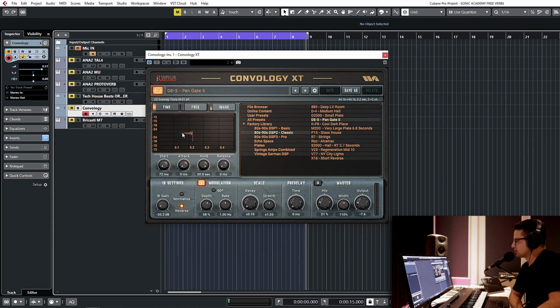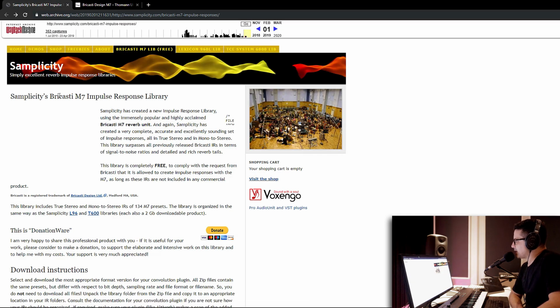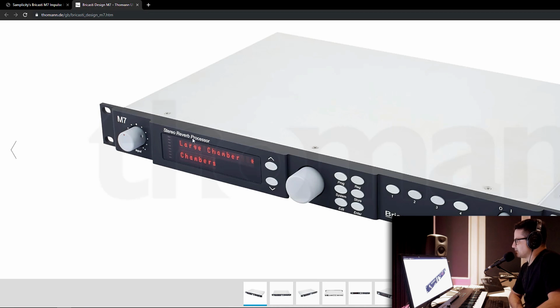It gives you quite a bit of control over the impulse responses, which brings me to the other part of this. What you want to go grab is the Samplecity Bricasti M7 impulse responses. These are fantastic sounding. This is the Bricasti M7 reverb, which is a rather legendary reverb unit.